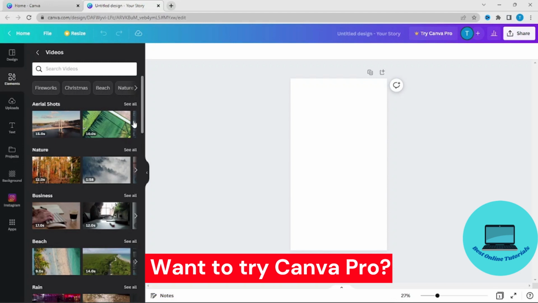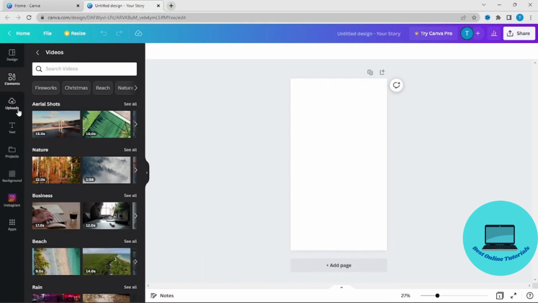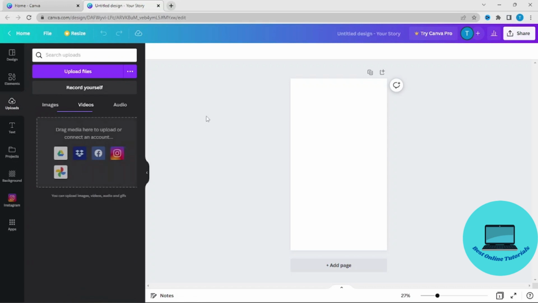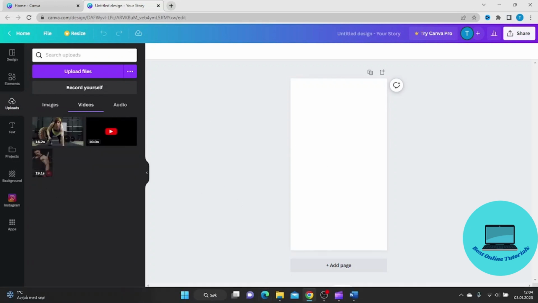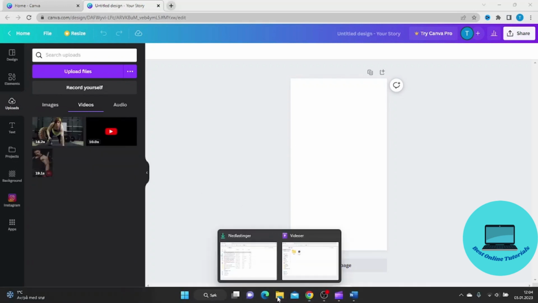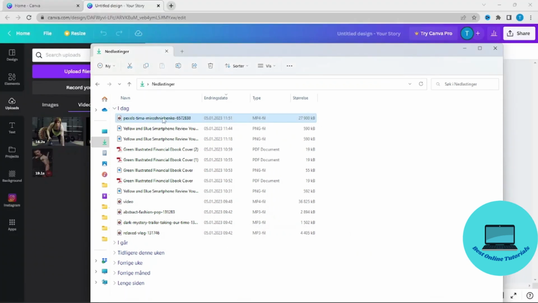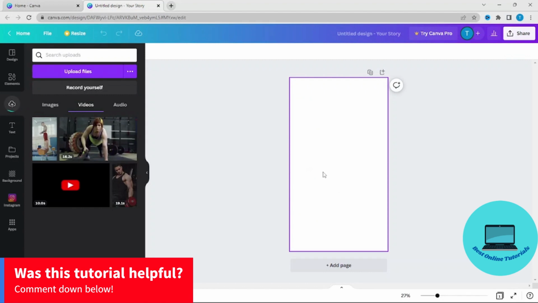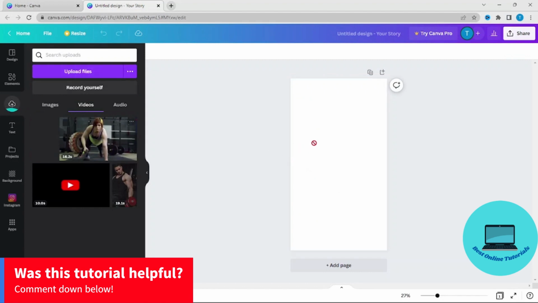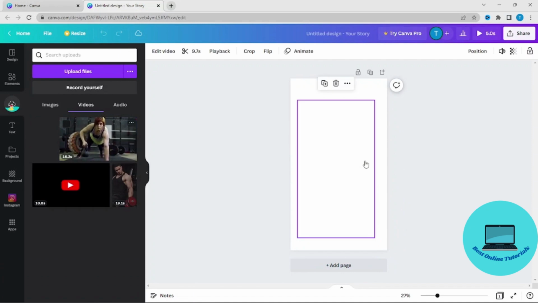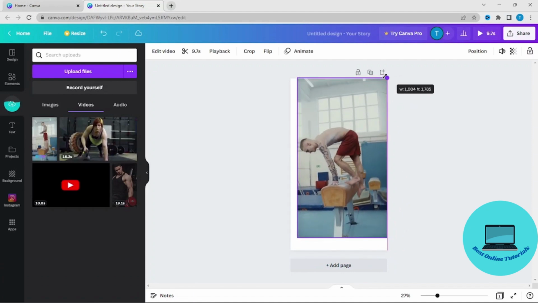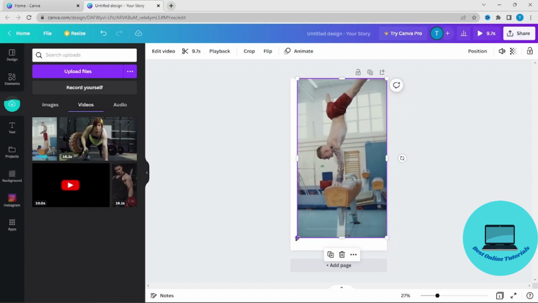The other method you can use to upload a video to Canva is to go to Upload, and then you go to Videos, and then go to the folder you have the video, and then you just drag it into Canva, and when it's uploaded you can drag it to the template and then make it fit the screen.